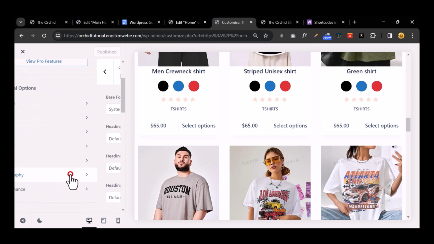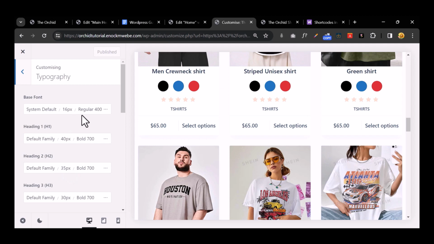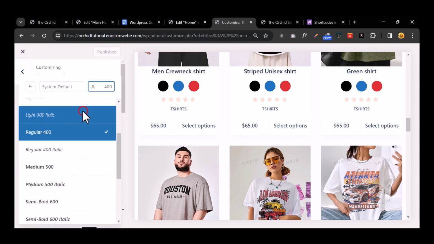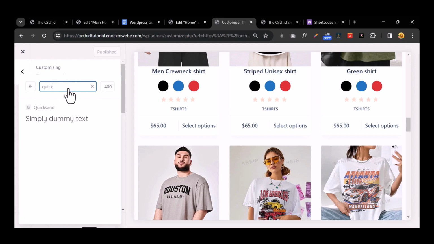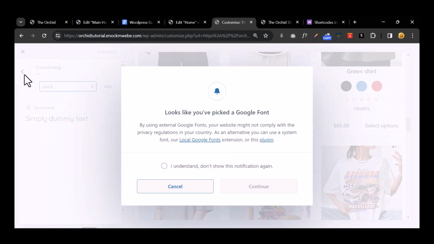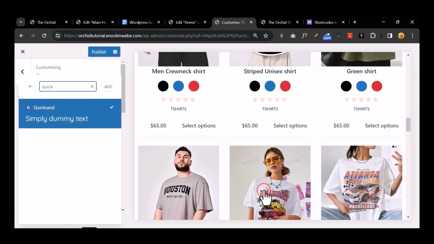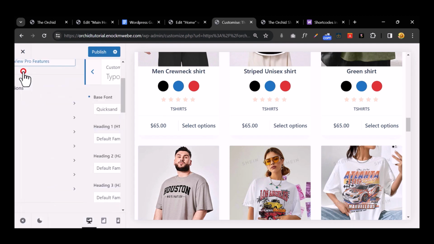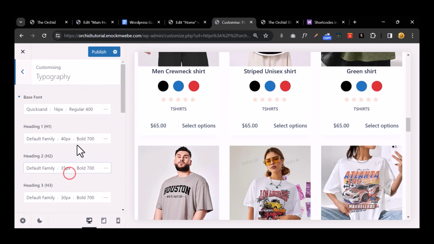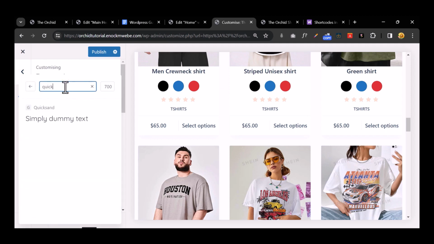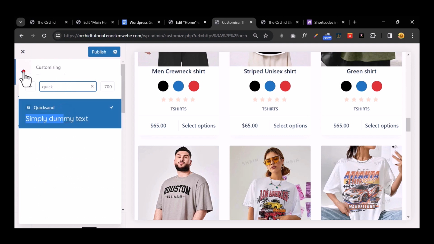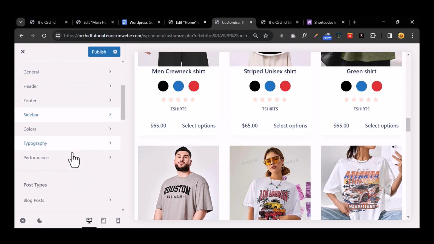And now we need to play around with the typography. So come below colors, come on the typography, and the base font, we need to make it Quicksand. Let's type in Quicksand. Okay. Then go back. Even the heading fonts, I think, should be Quicksand. Yeah. Cool.